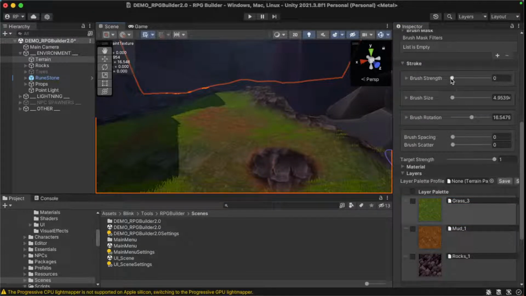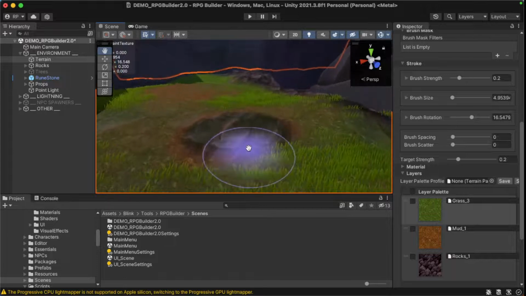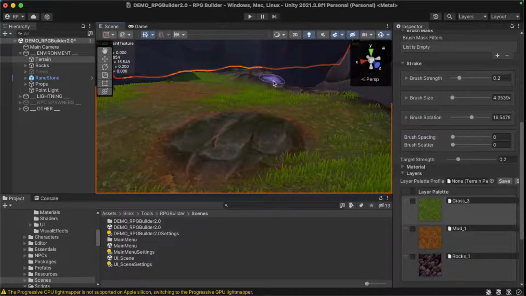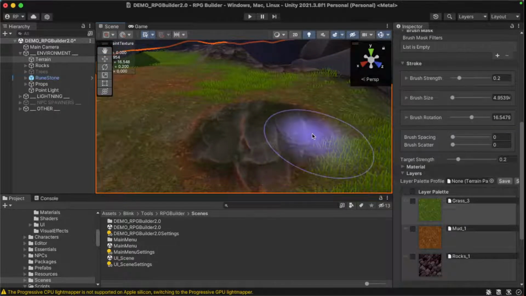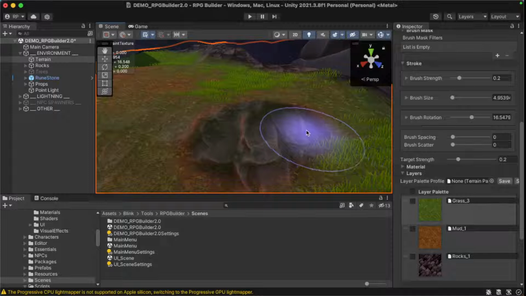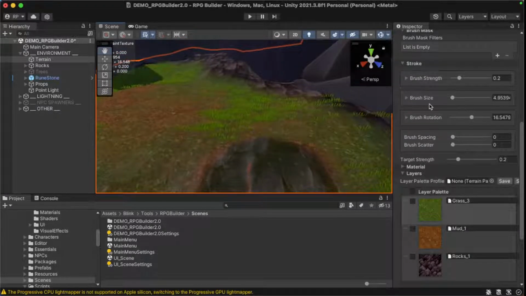Nothing and 1. So yeah, there's a mix and match happening here. So let's do both at 0.2, or 20%, for brush strength and target strength. Yeah, you can see we're getting a little bit of a mossy effect there on the rock. Okay, we're figuring something out about painting the textures. Not bad. All right, let's keep going.